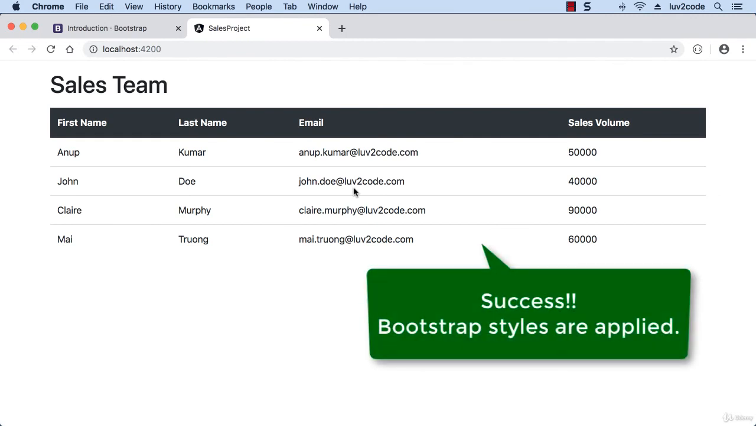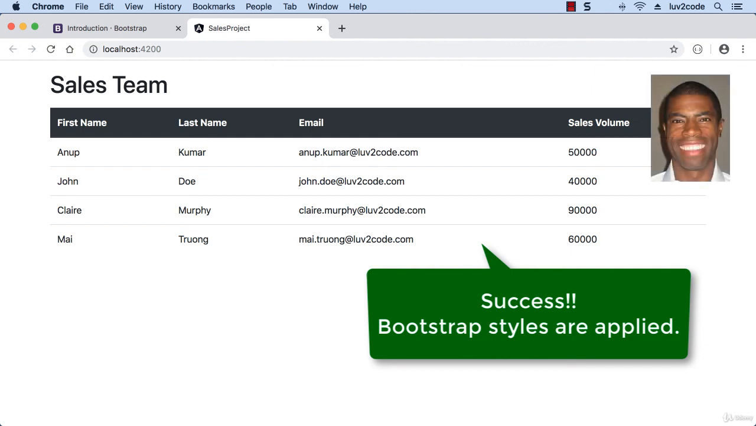Yay! The Bootstrap styles are applied as desired. So we went from a very ugly HTML page to a very pretty, beautiful HTML page. And this is all thanks to Bootstrap. This looks really good. I'd like to say, good job.